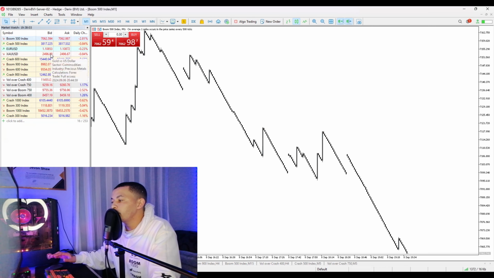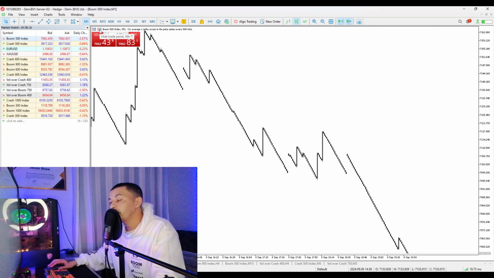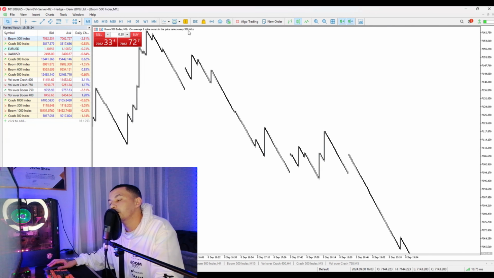Now before we get started, let's talk about how I perceive these pairs and how I approach them. Let's talk about one we are all familiar with, Boom 500. You'll see on the top left corner, just next to the trade panel, it says Boom 500 1 minute. On average, one spike occurs on the price series every 500 ticks. What you'll notice is each of these indexes has a number attached to it, and this number indicates to you on average after how many ticks you will have a big move occur. So there's already a gem for you right there.